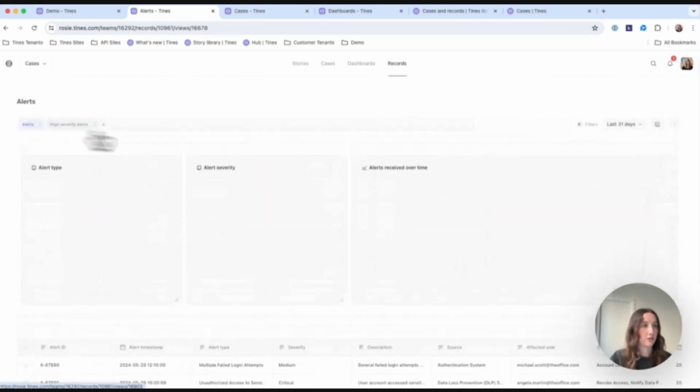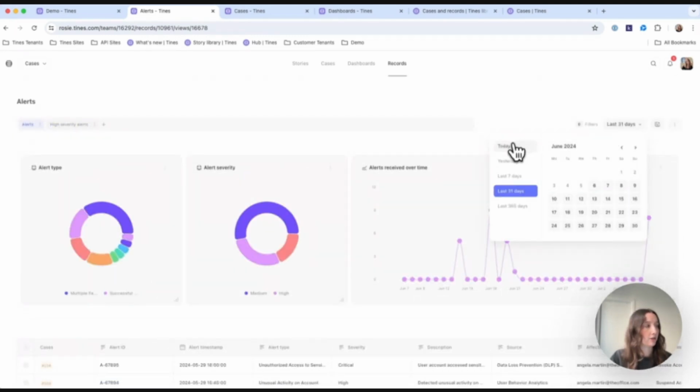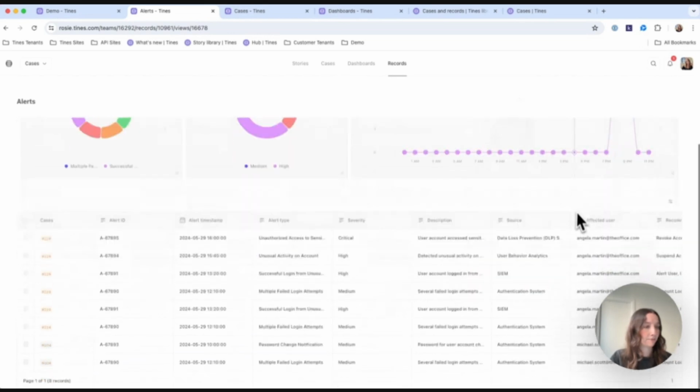So here are my high severity alerts. I'm going to go back to alerts and filter for just records received today. And then I accidentally sent the same alerts back in that I already had. So I'm actually going to delete some records here. See, we have the same two successful login from an unusual one.